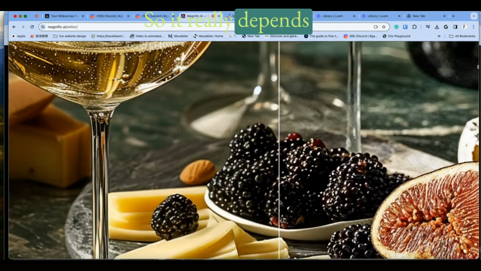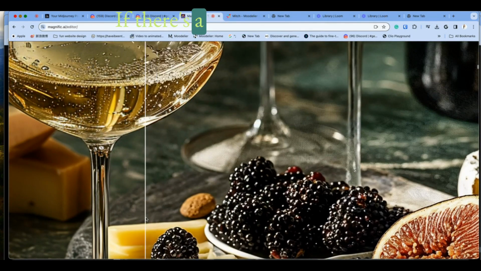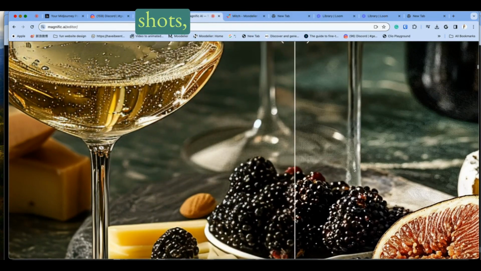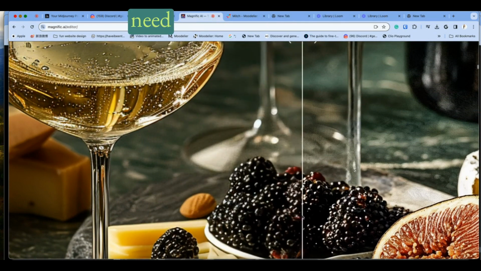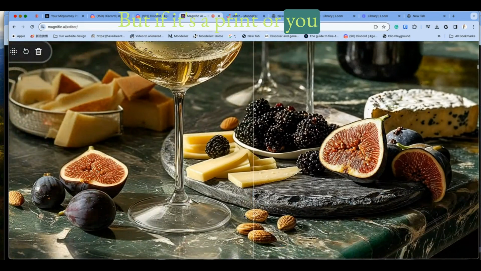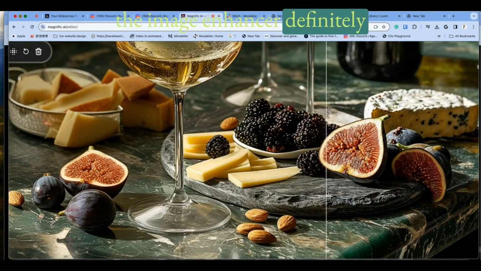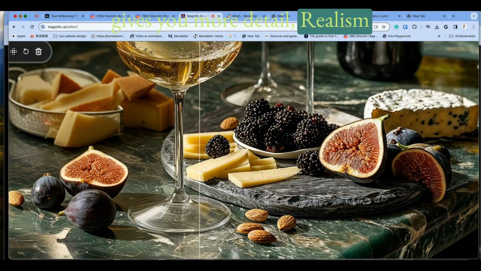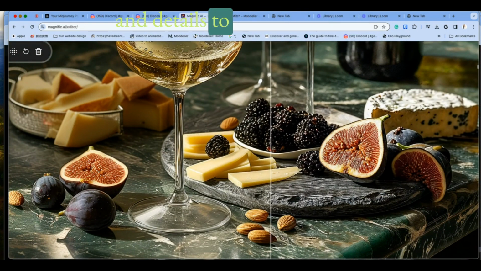Again, it really depends on what your goal is here. If it's a quick social media shot, you may not need this image enhancement. But if it's a print or you need to put it on a bigger screen, the image enhancer definitely gives you more realism and details to a certain degree.